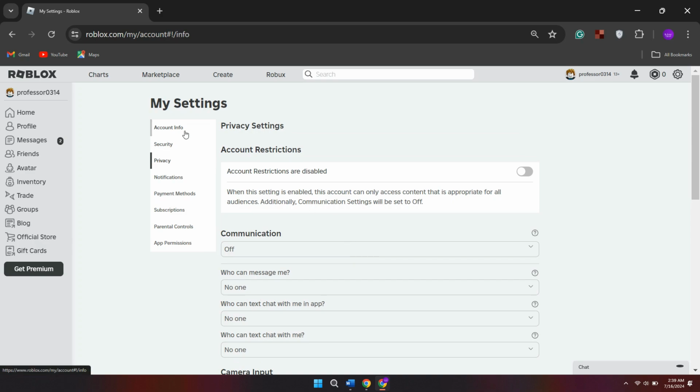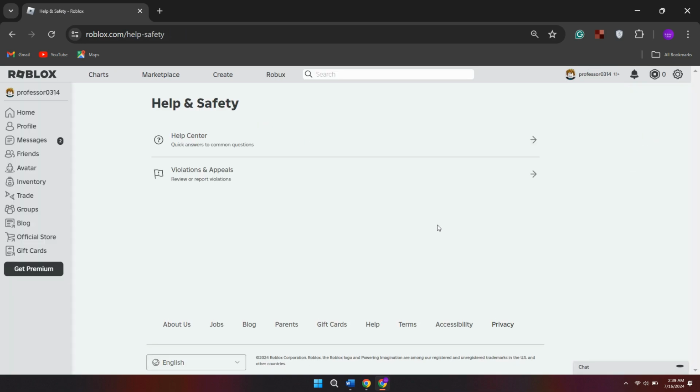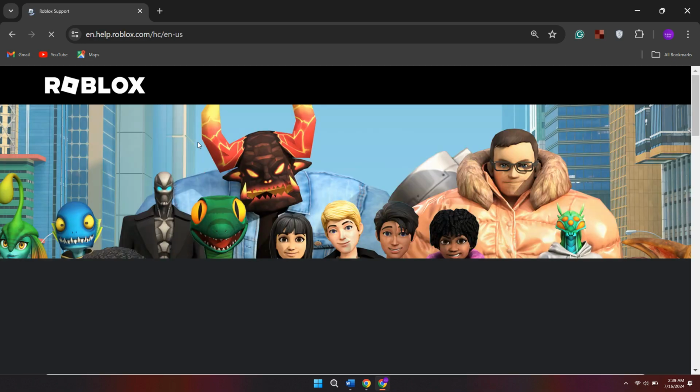If you need to fix this or have an issue, you can seek help by tapping on the settings at the top right again and selecting Help and Safety. Here, tap on Help Center. This will take you to Roblox Support.